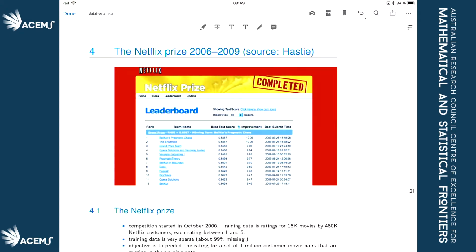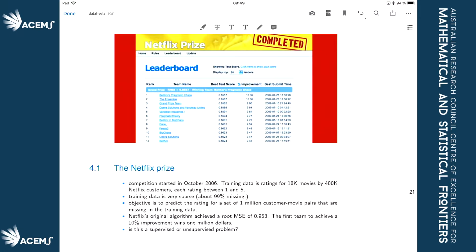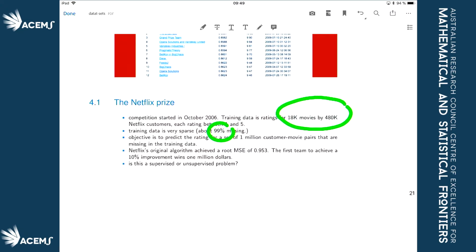And there is this Netflix Prize. This file is very big also. So it's a wide and tall file. Almost 20,000 movies, almost 500,000 customers, right? And about 99% of the observations are missing. So there are several ways to deal with that, and I will present that in another lecture, all right?